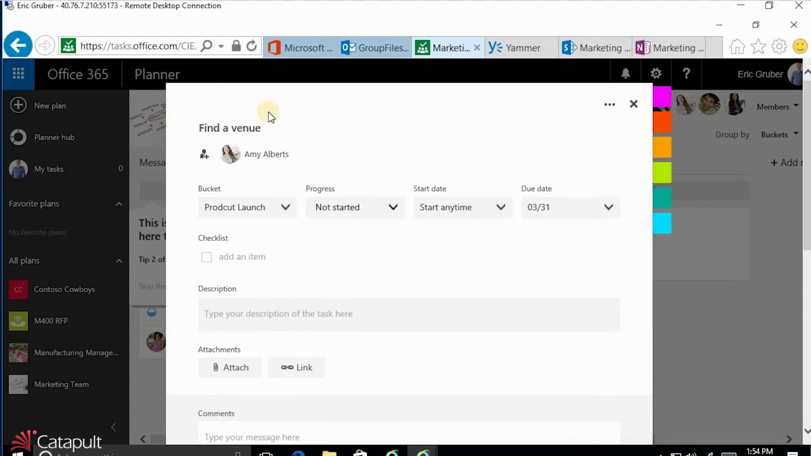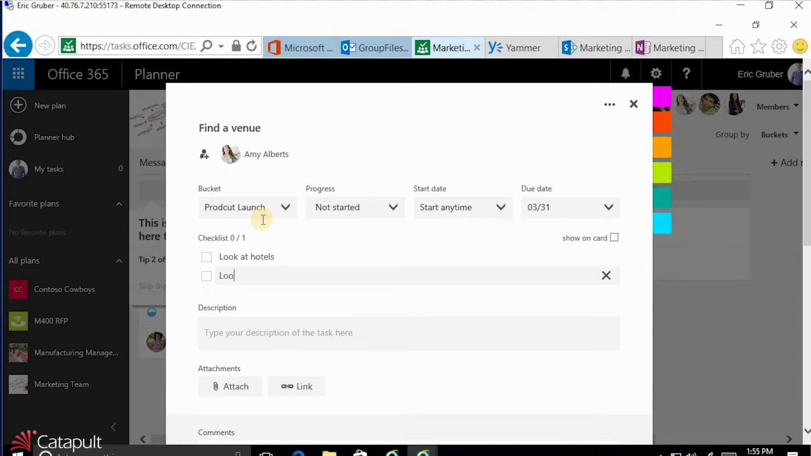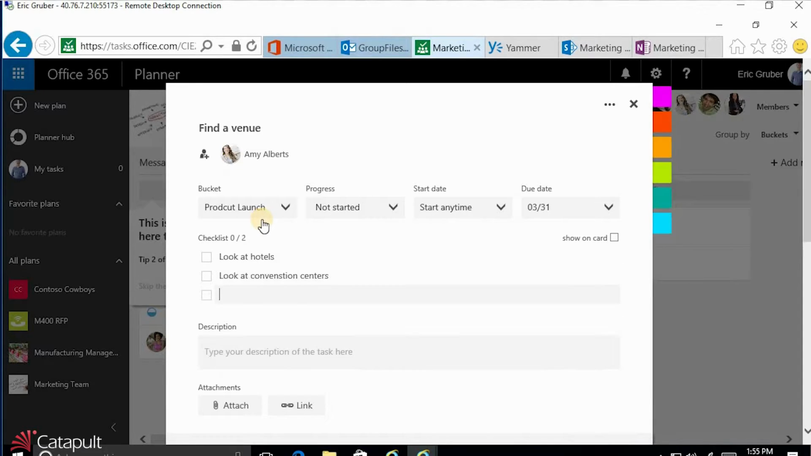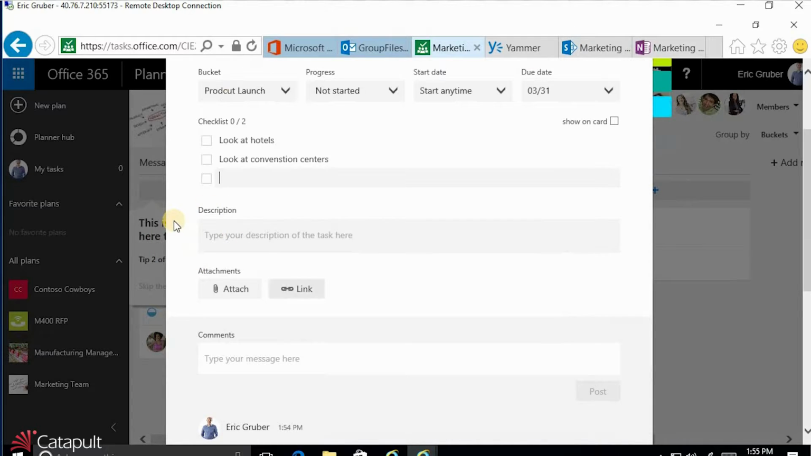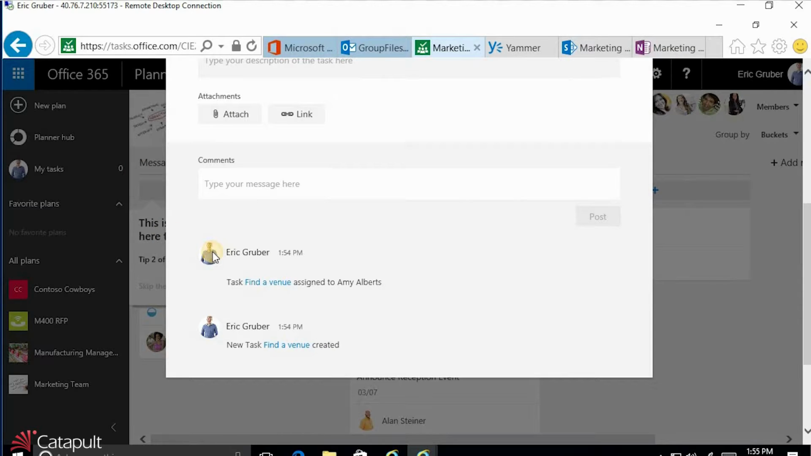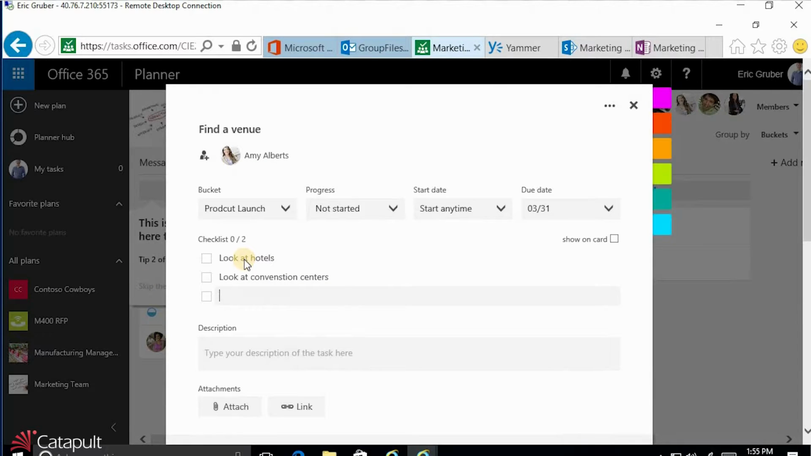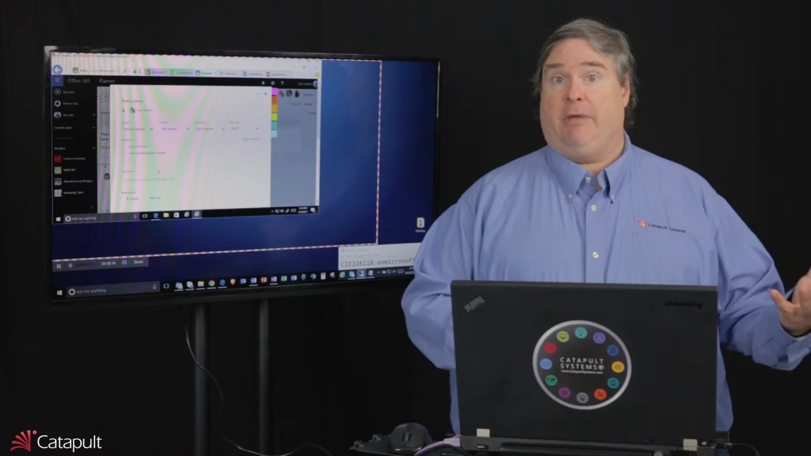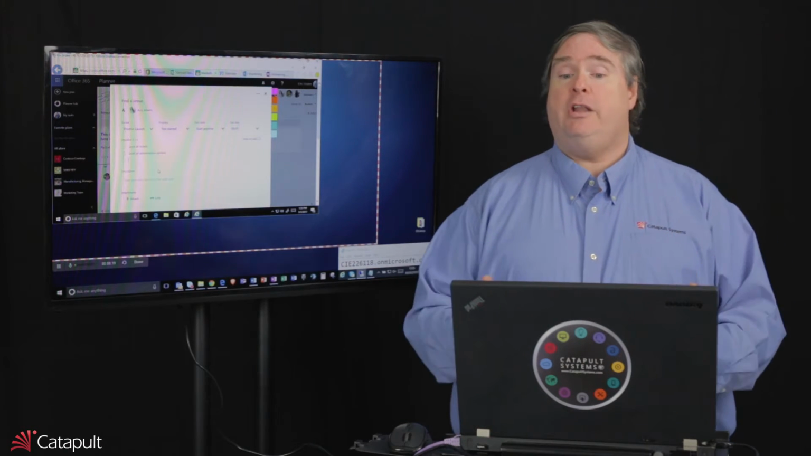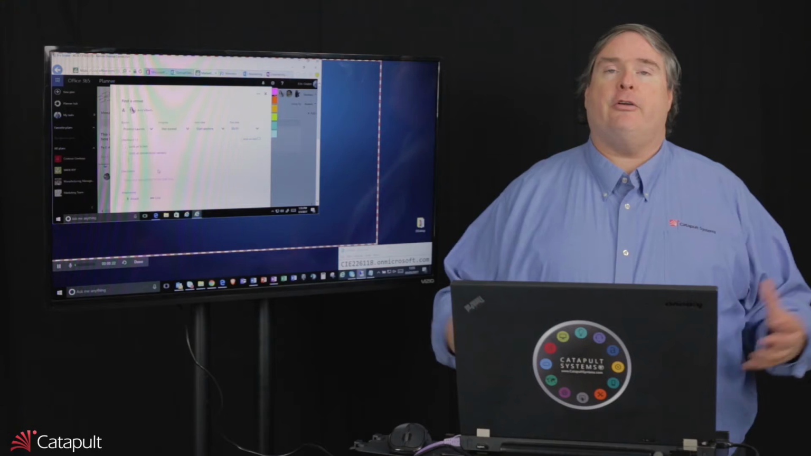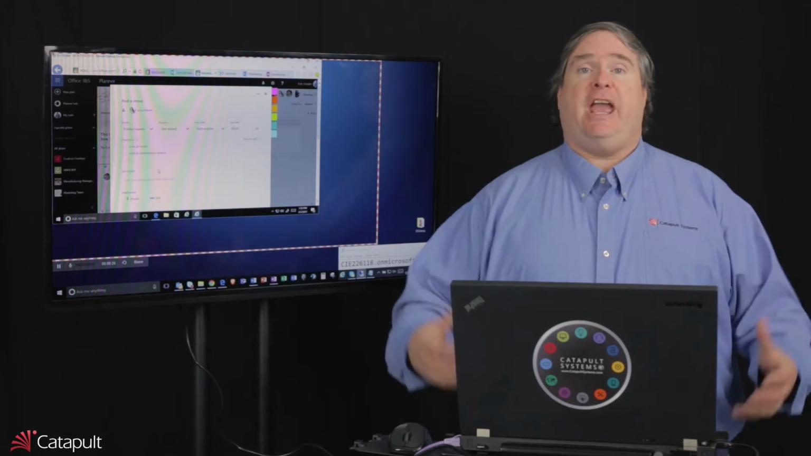And from here, she can determine what the progress is, whether it's been started or not, and when it's due. She can add a checklist here that says, look at hotels, look at convention centers, etc. We can even attach a file to this or a hyperlink, and we can use this comments section to track the history of this task through its life cycle. So not only have I tied together email and calendaring and files and a OneNote notebook, I'm also able to put together an entire work area inside of this ad hoc collaboration space.